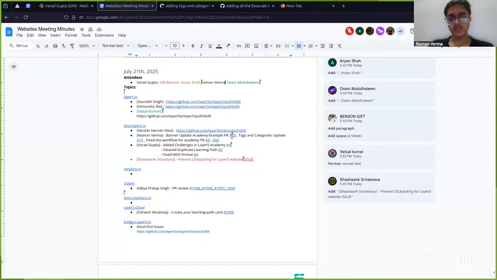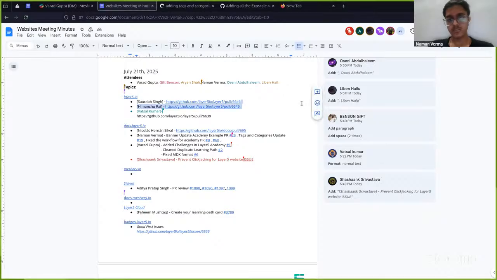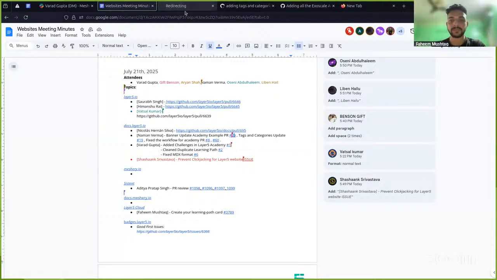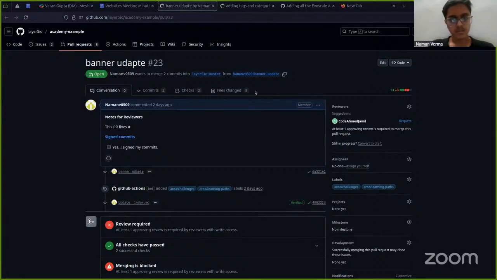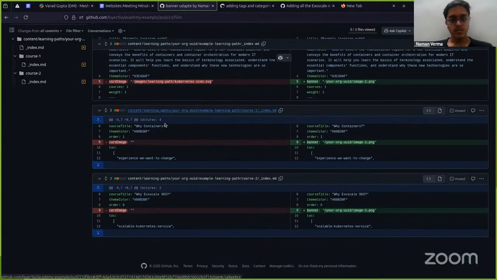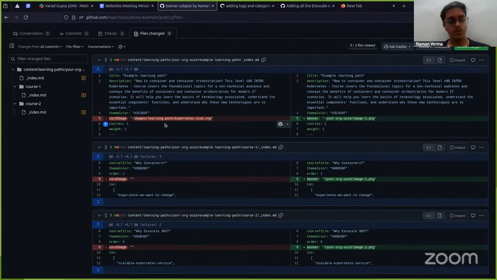So basically, the first PR is about an update to the banner in the Academy example. Previously, they used the card image, but that wasn't the correct front matter. Your screen is not visible. Okay, it is visible now. Thank you. So the first PR is about the banner update. In the Academy example, I've updated all the card images with banner images, and also in the Layer5 cloud, so that whenever a new org comes and wants to use a banner, they know how to use it.